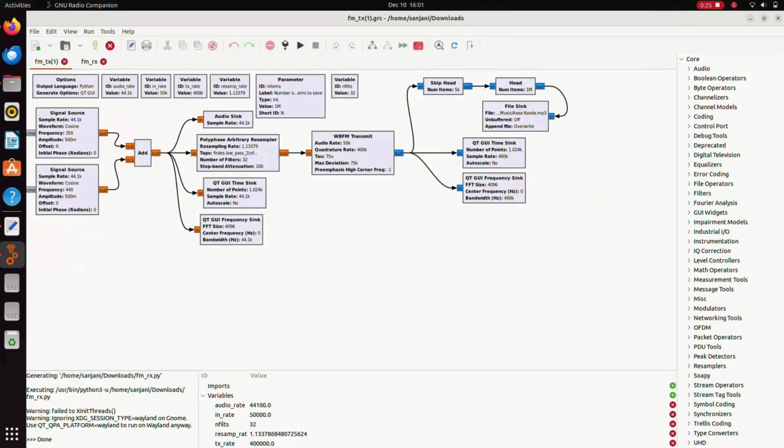WBFM transmit block. This is the heart of the flow graph. The WBFM block takes the audio and converts it into an FM signal by changing the frequency based on the audio movement. When the audio gets louder or softer, the frequency shifts up and down. This gives us the fast changing FM waveform. Then we have resampler. This keeps the sample rate stable so that the whole system works smoothly.